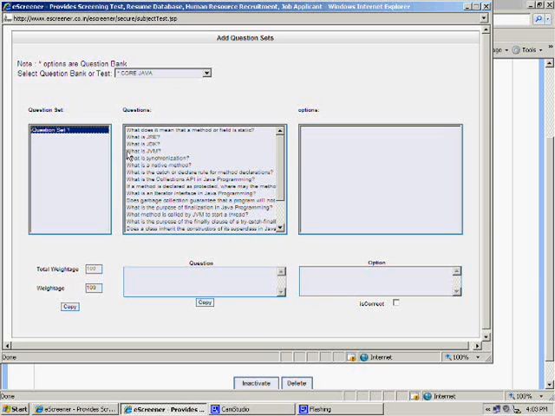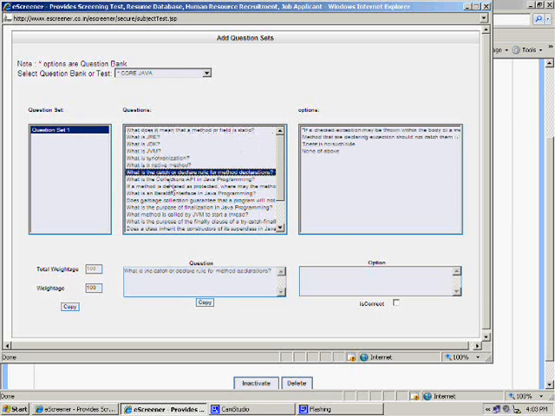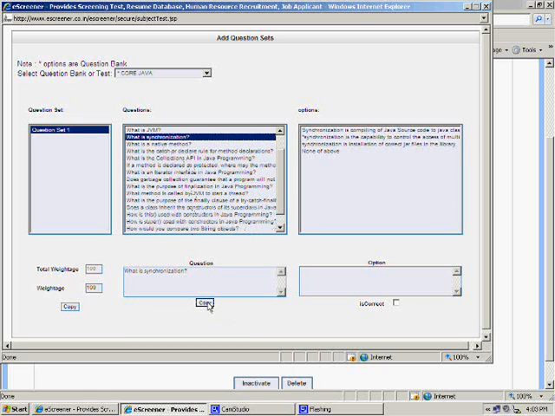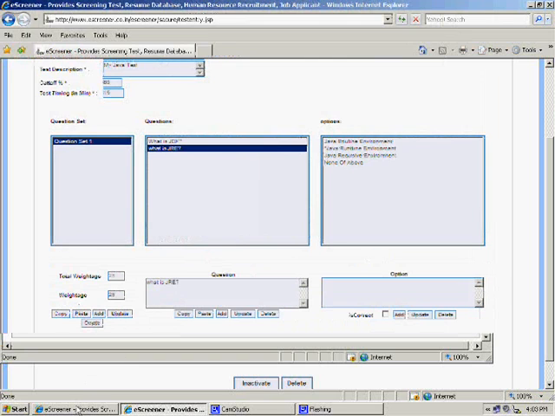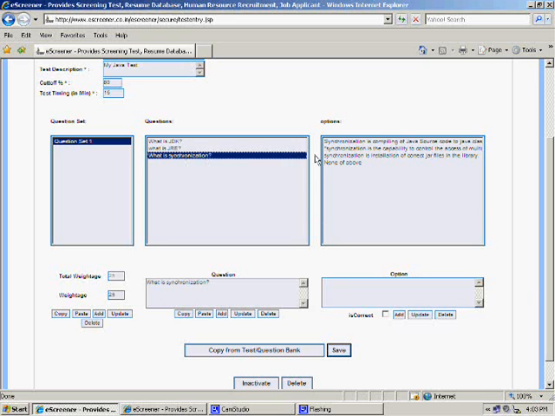Clicking on it shows a list of questions in that question set. Now let's pick a few questions for our test. Let's select this question and click on Copy. Go back to the previous window and do Paste. Now you can see the question that has been copied from the question bank to your test with all answer options.